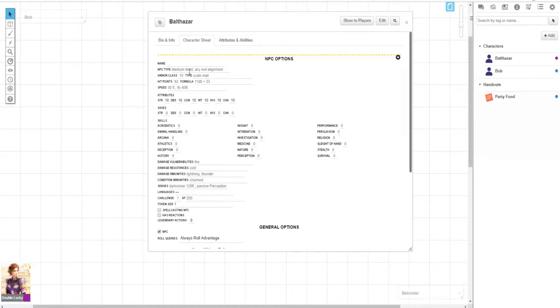So you can see here that the baseline is medium fiend, any alignment, armor class. You can give it any AC you want with any justification for its AC. Same with its HP. You can give it any speed. And here's where you can change its ability scores. You just got to click on the box, change it to whatever you want. We're going to give him a 300 strength, because we can.